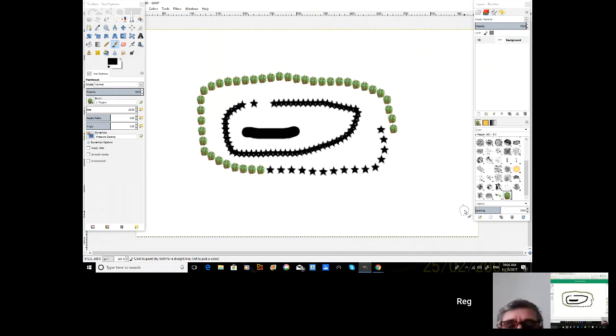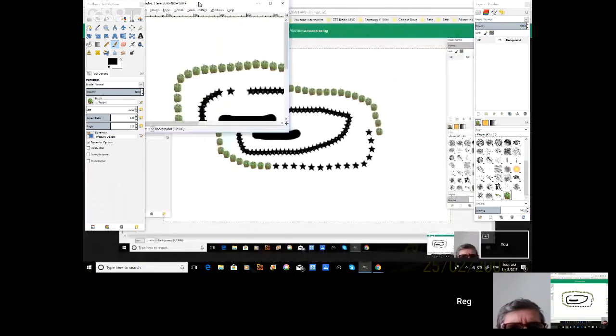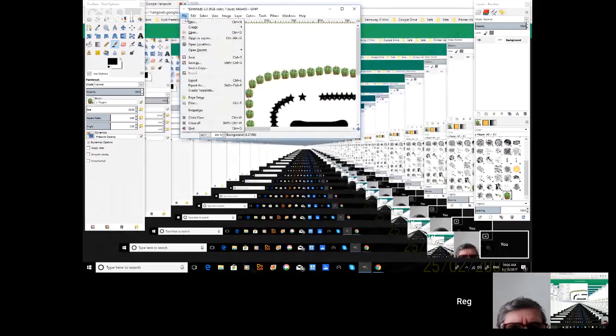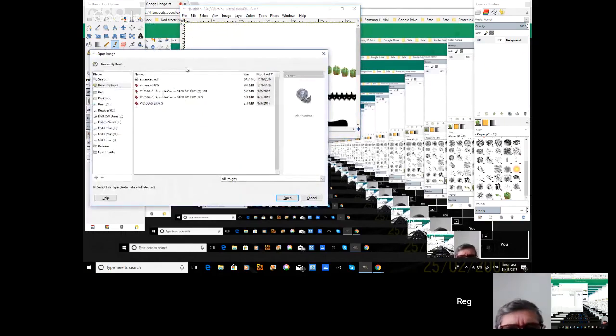And also what you could have done is what I will do with you, Reg: go up to your file menu. You can't see the file because it's been covered up by the other thing there. Click on File, Open. Open an image, any image that you've got.